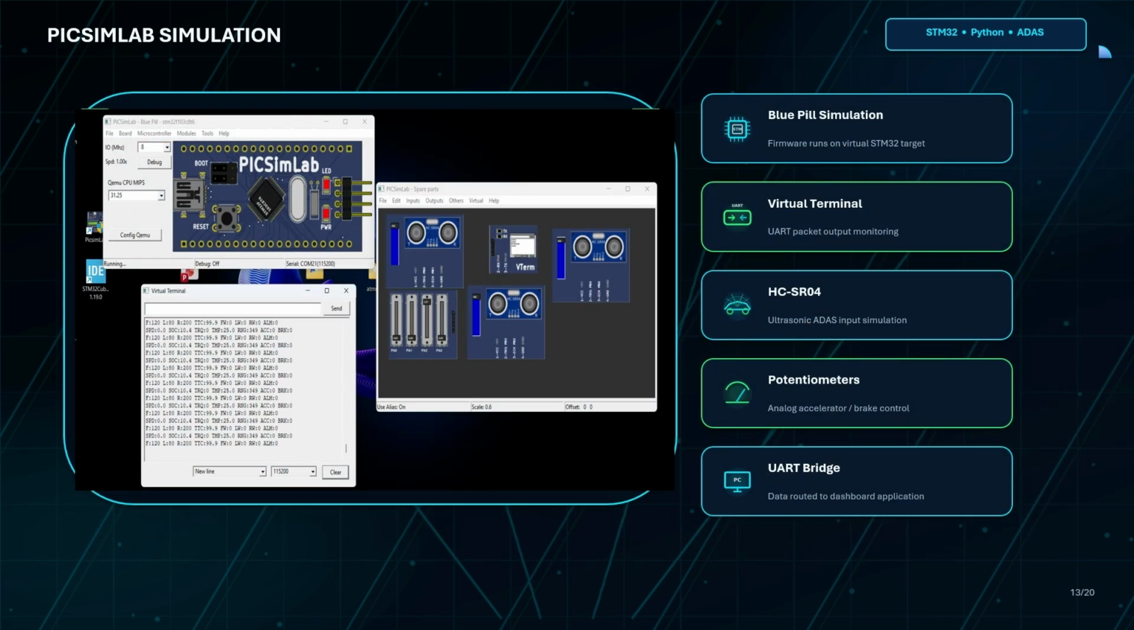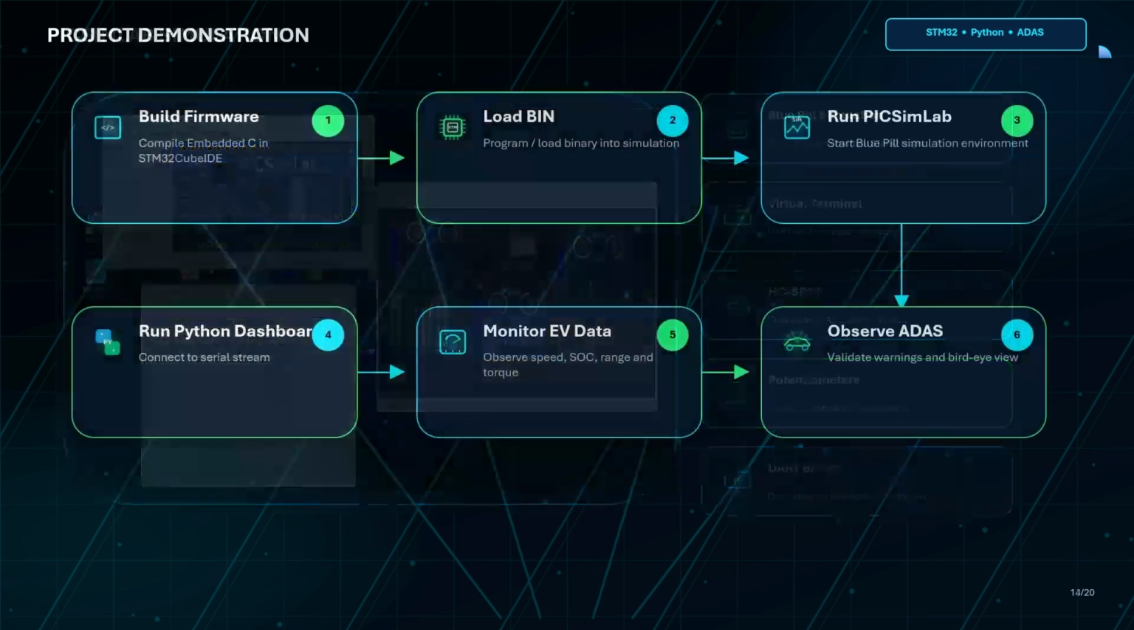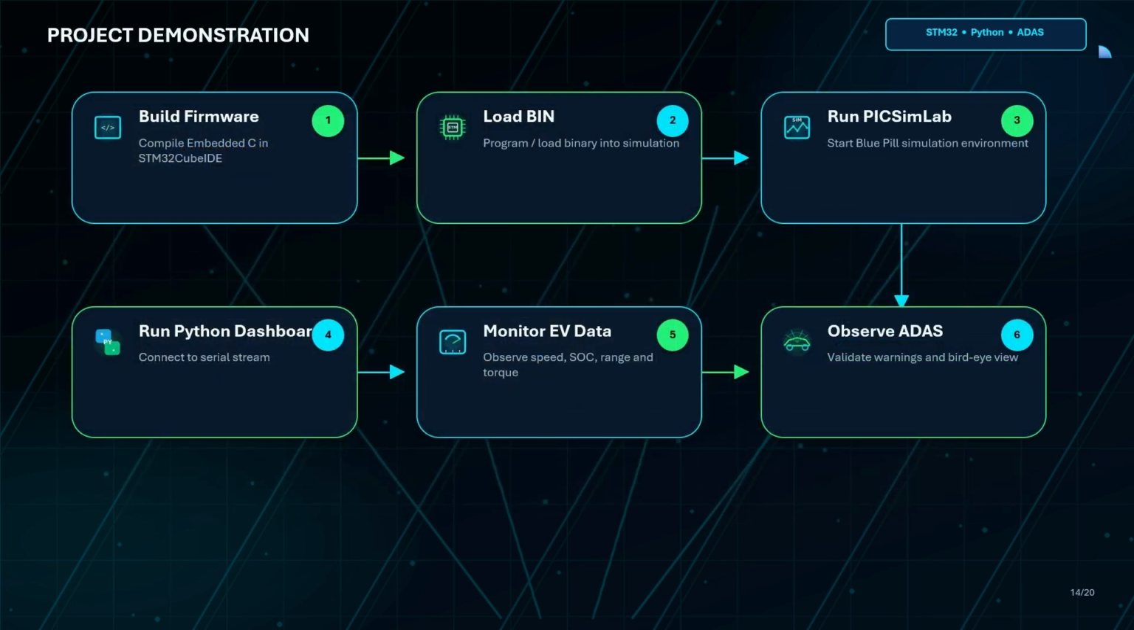PICSimLab was used to simulate the STM32 Blue Pill hardware. It provides virtual potentiometers, ultrasonic sensors, and a virtual terminal. This allows testing of the firmware without requiring physical hardware. Now I will demonstrate the complete working system for a while.